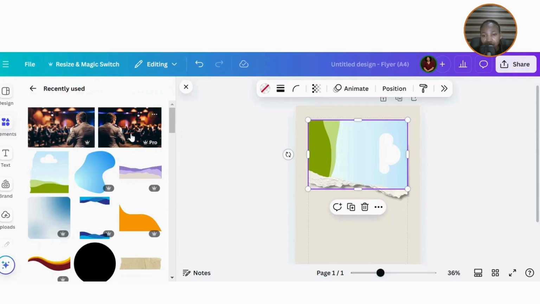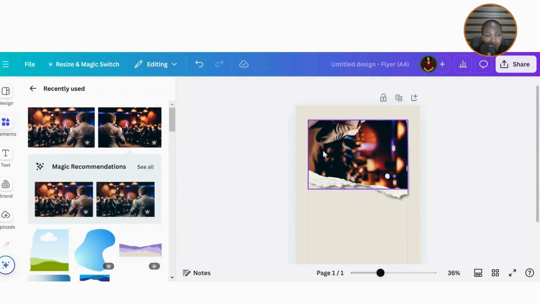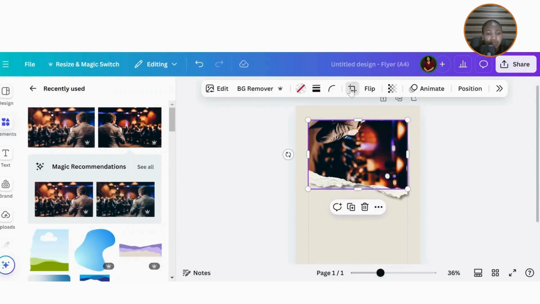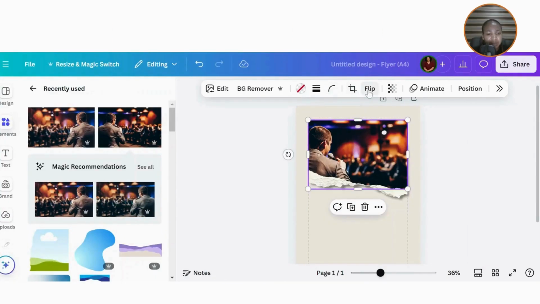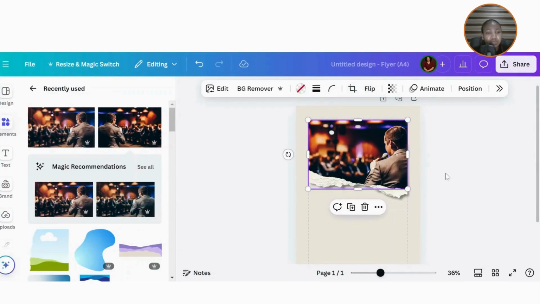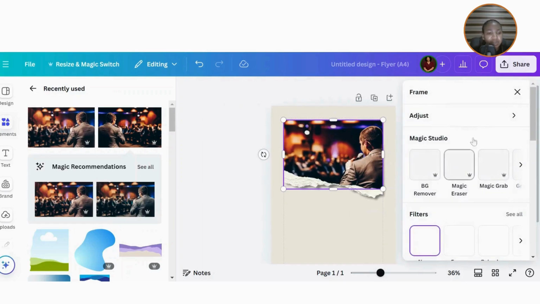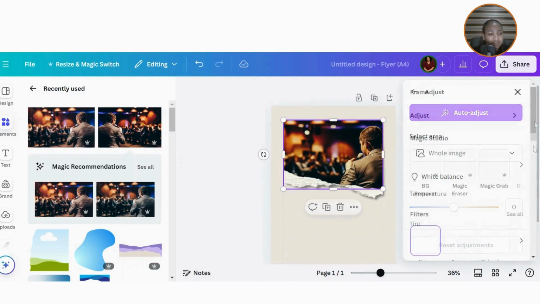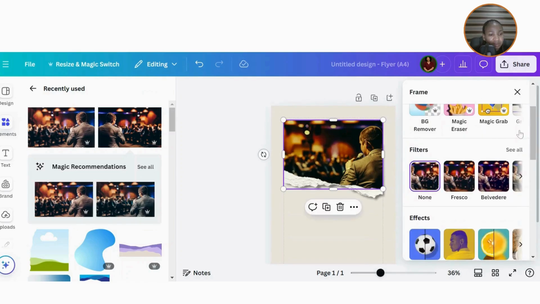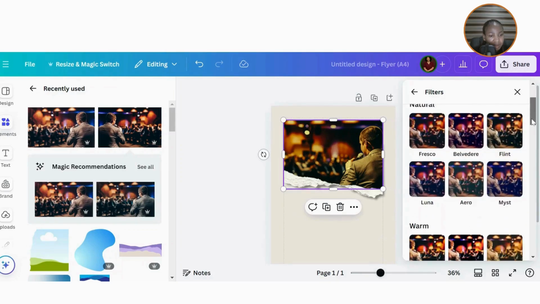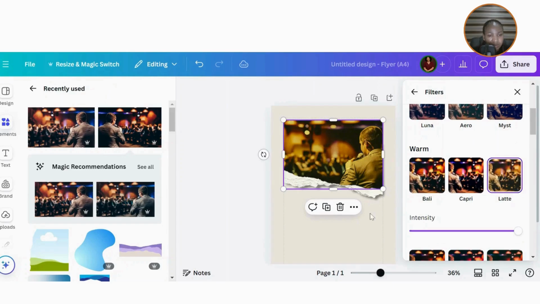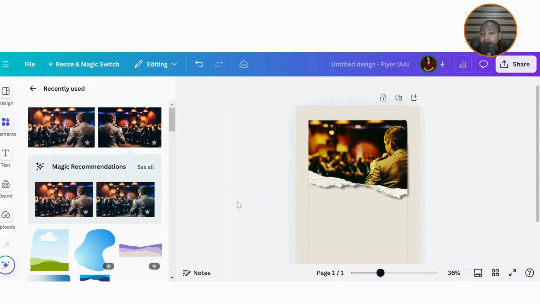And let me get my image. Go to just the same thing we did earlier. I need to flip this. Good. Now we can go back and adjust like we did with the other image. Give this a filter effect. Let's see how this looks. Maybe this, maybe this. Okay, let's stay with this.